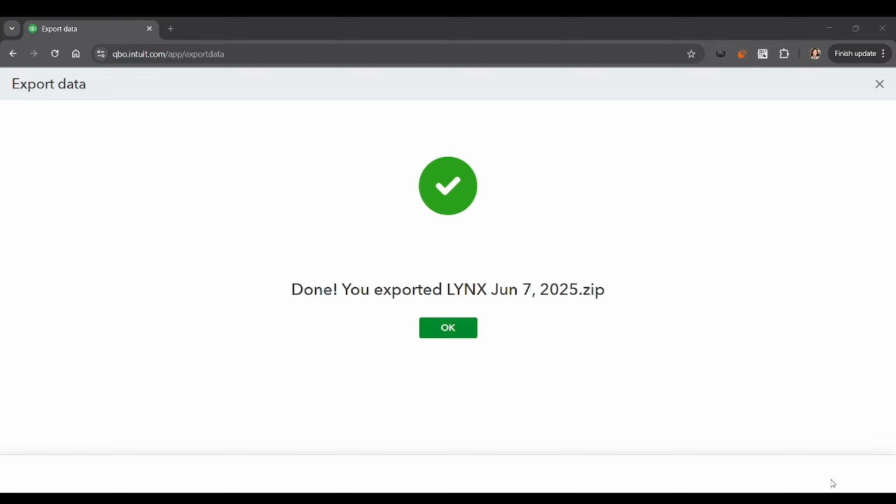Once it's done, open the file using Microsoft Excel on your computer, and from there you can edit, analyze, or format the report however you like.